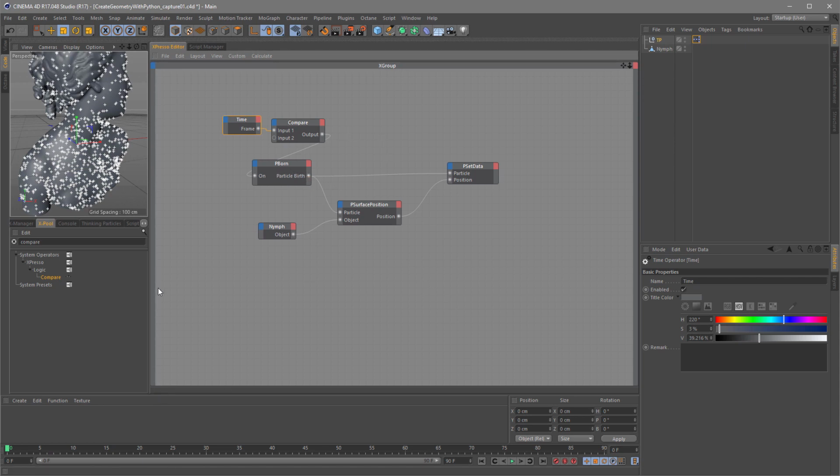The next thing we have to do is put all these particles in a group, because Thinking Particles works like this.